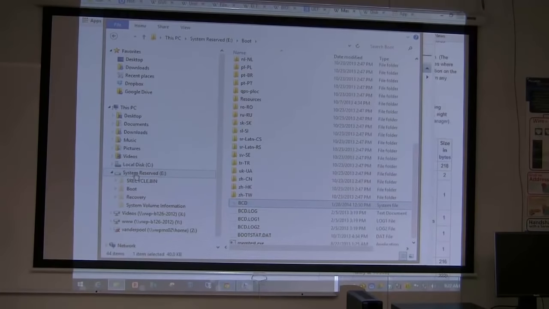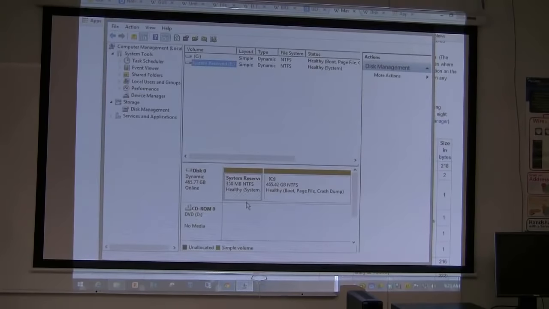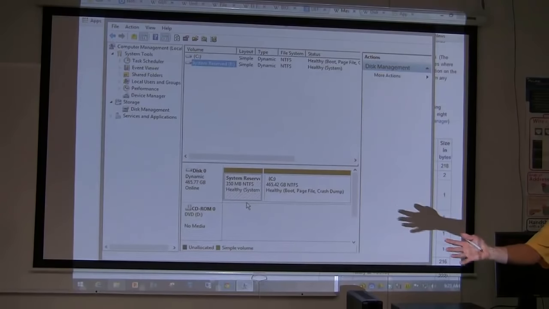Now, I have deliberately given this partition a drive letter so that we can go and look at it. But when you go home or look at your laptop, you'll see it will be System Reserved, and it will have no drive letter, and you won't be able to access it. Because do we want people to access it? No, we don't want people there.